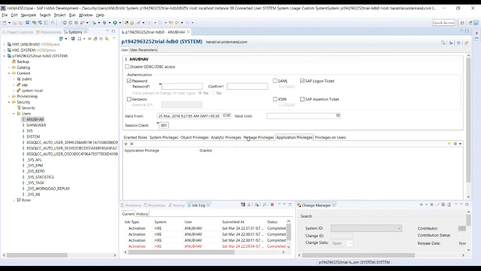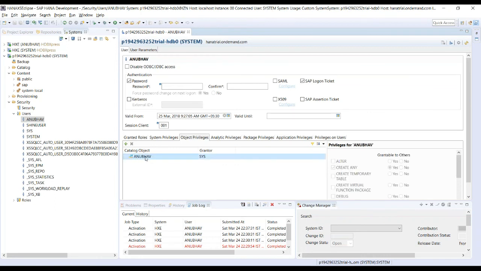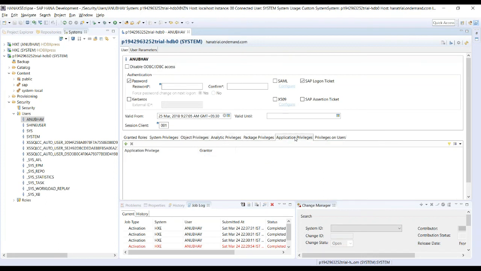Oops, I don't see it here. Let me check object privileges. Also, you see guys, an Anubhav schema got created the first time the user logged in, and this is now granted by the SYS user. SYS is a default user inside the database which automatically grants authorization to created content. So the Anubhav schema also got created, and is now available in my object privileges. Let me give him the authorization to be able to access web tools.